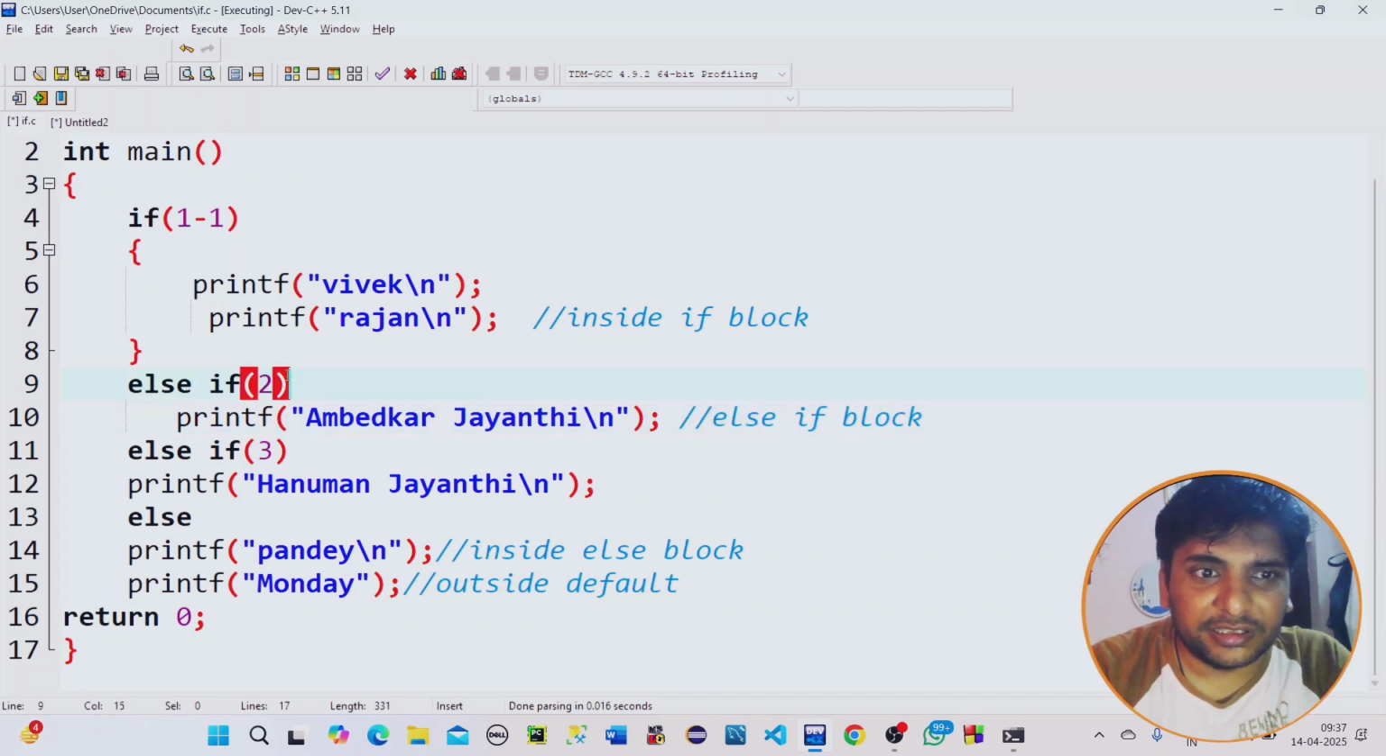Yes, if I'm making this 2 also 0, meaning 2 minus 2, it will be 0. So this condition is false. Now let's see what the output is.